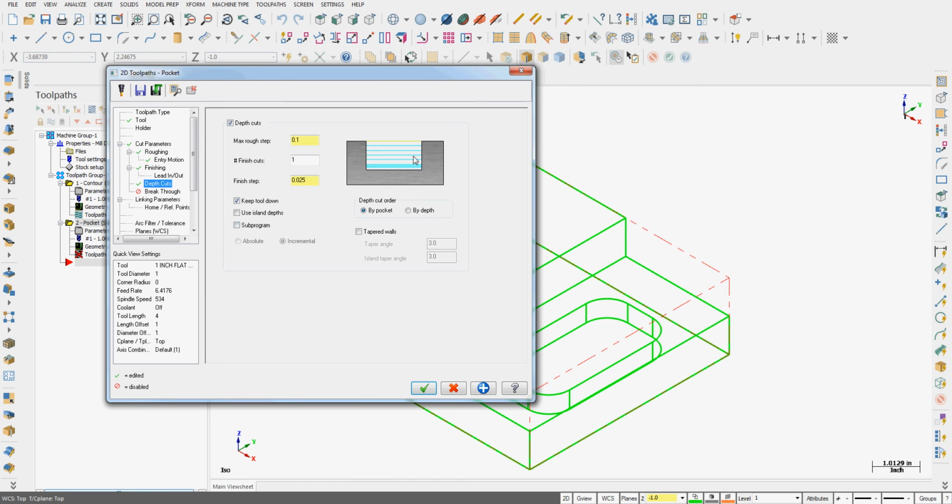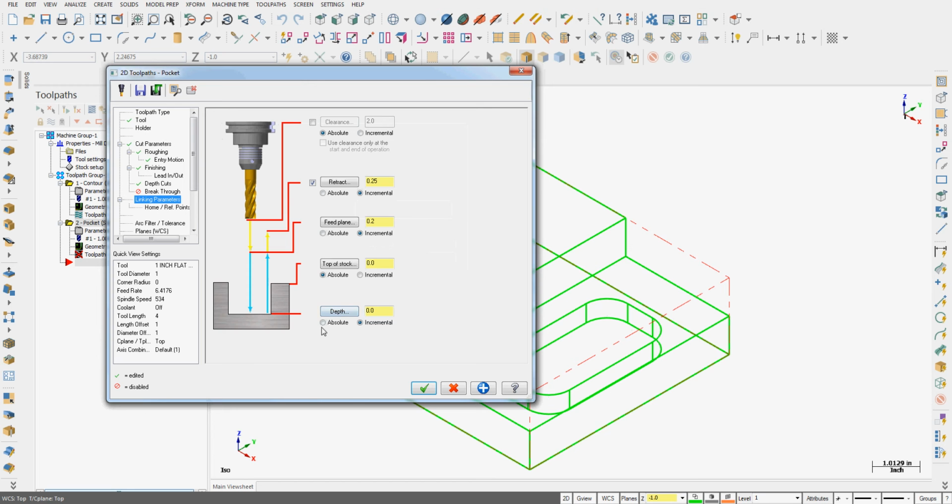We don't have islands. I could tell it to create the geometry as a sub program. And if I have multiple pockets, I can say either cut the entire pocket first or by depth, do 100 thou in each pocket and continue to do that until you get to the depth. If the pocket has tapered walls, I can enable this like we did in an earlier exercise for a contour and tell it the angle of the taper. I don't want to break through in this case, and then I'll look at my linking parameters. So I like all of my parameters at the absolute value.